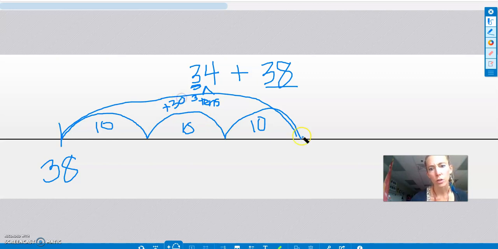Okay? So then where are you going to land? Because you're not going to be at 48. So here we're at 48, 58, 68. Okay? So is that our answer? No, because we still have this part. So we took the 3 tens, but now we still have to go 4 more. So I'd go 4 more right here.